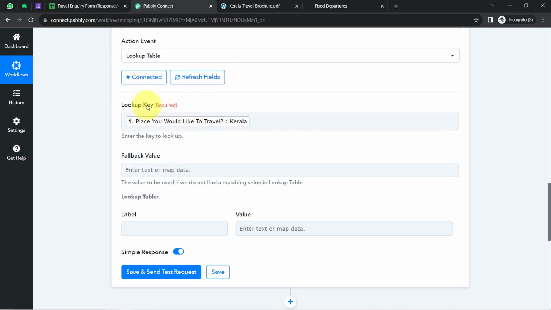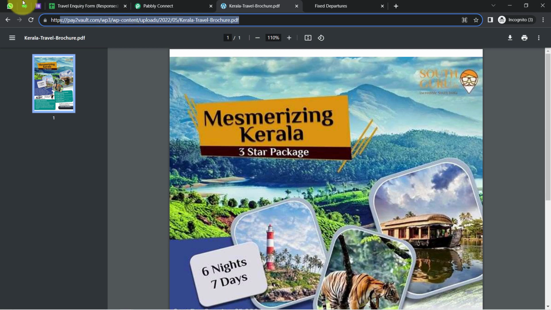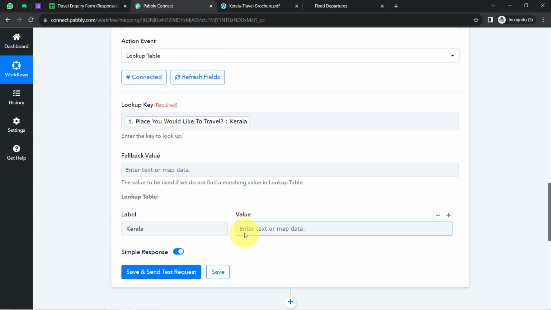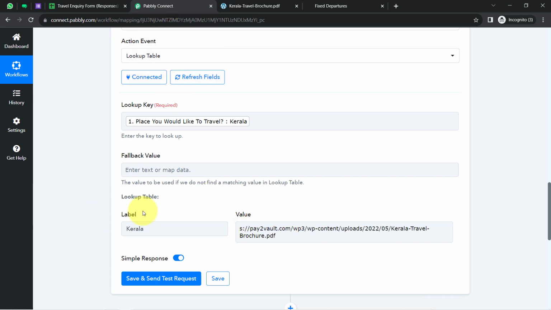So lookup key is basically for what value, for what key we are looking up, okay? So we are looking up for Kerala, and whenever the city is selected as Kerala, then this particular file should be sent. So I have created the same scenario here, okay? Whenever the city is Kerala, this file should be sent.